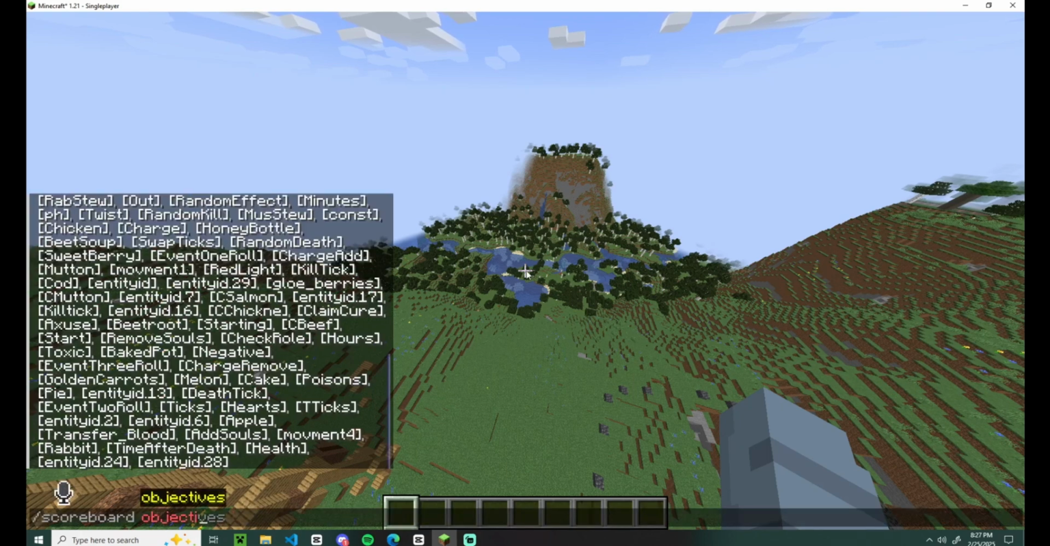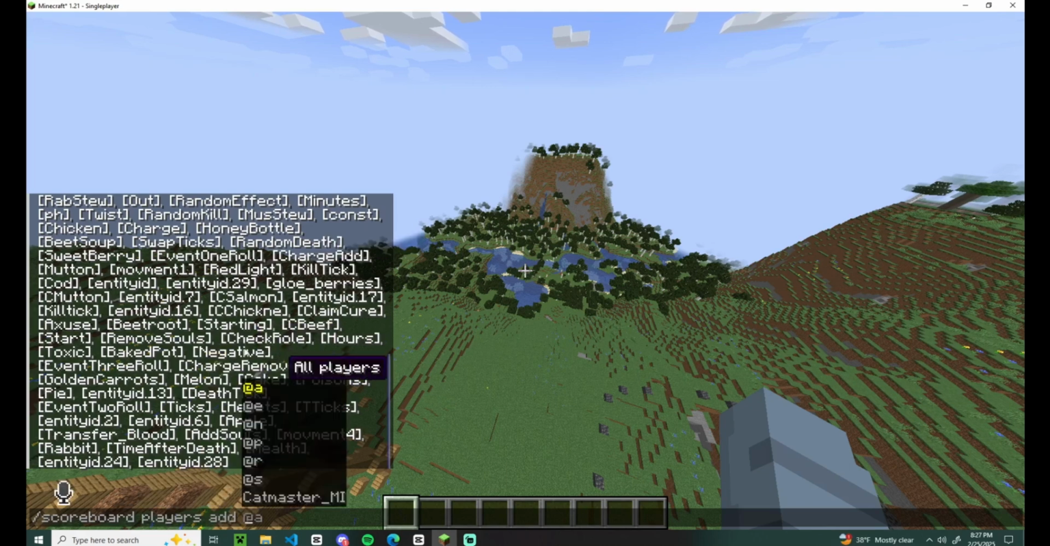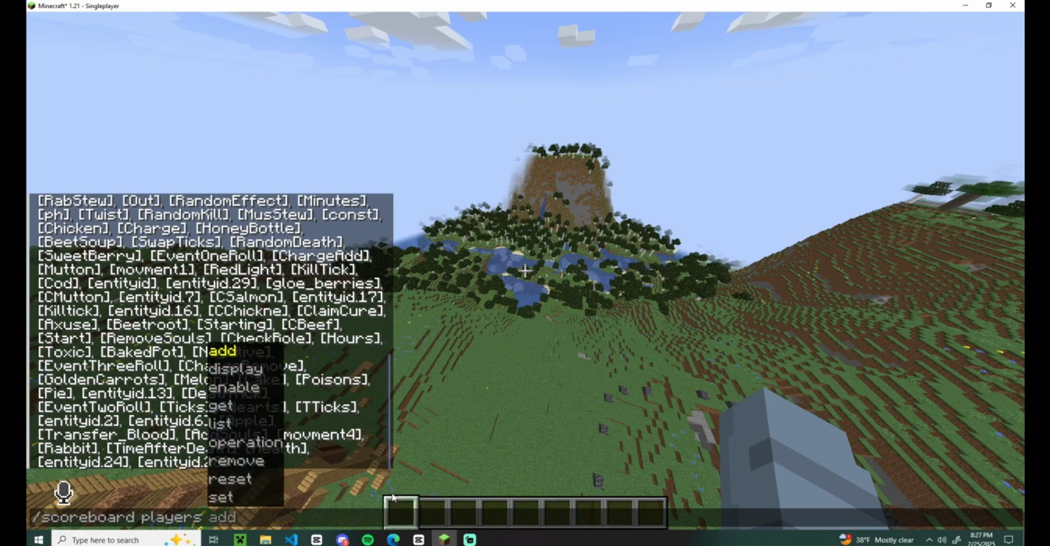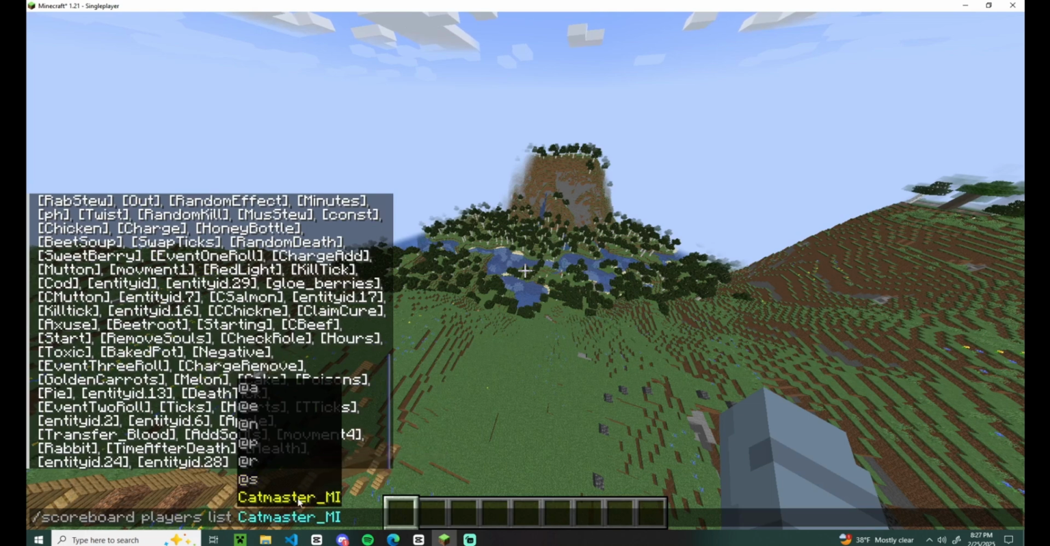Then you have scoreboard players. With this you add players 1. That's what it is. It's the opposite with remove, it removes 1 from them, or set, you set that scoreboard to something. Reset removes that scoreboard and sets it to 0. Operation does math. List just lists all their scoreboards.